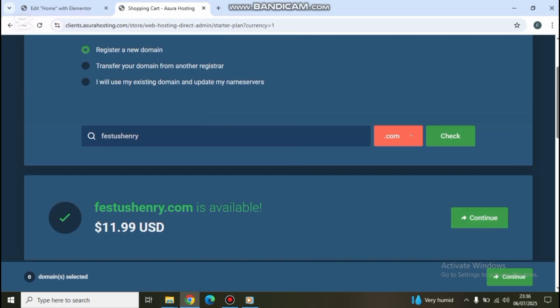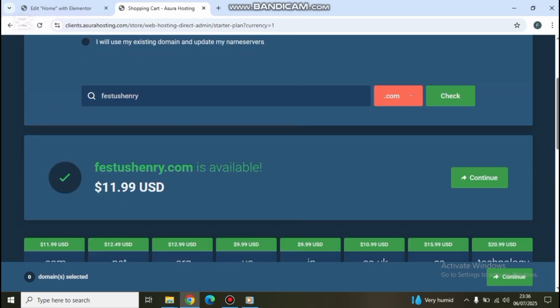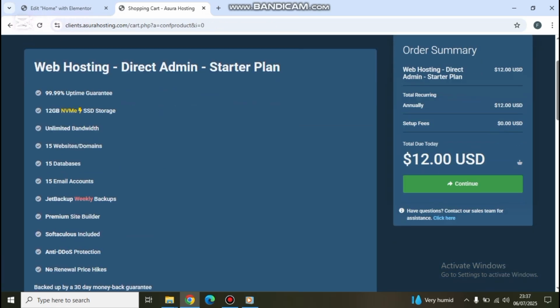But in a situation whereby your domain name is not available, if it has been taken by someone else, you just have to change the domain name, use something else to see if it's available. Once your domain name is available, just come to click on continue. And here, you just have to come and click on continue.